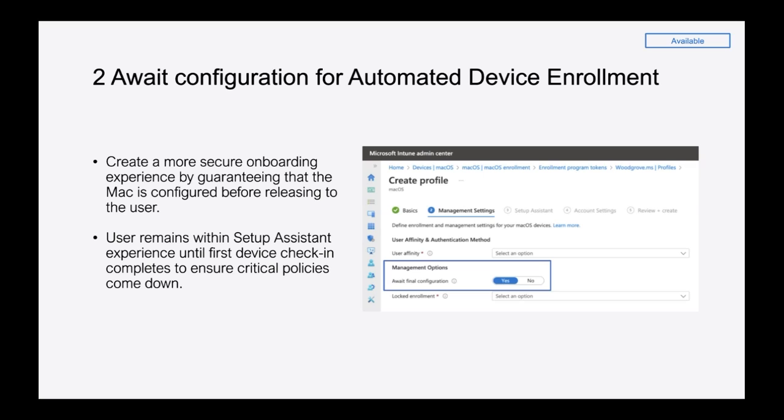The core of that is it truly shields the user from using and accessing company data without completing the enrollment, without completing the check-in. So as an admin, if you turn the toggle on to yes, and await final configuration is turned on, your end users for your managed devices will stay in setup assistant until the first check-in is ready and all of the device data has been synced with your configuration. And that is huge for the enrollment experience and the security during the process.